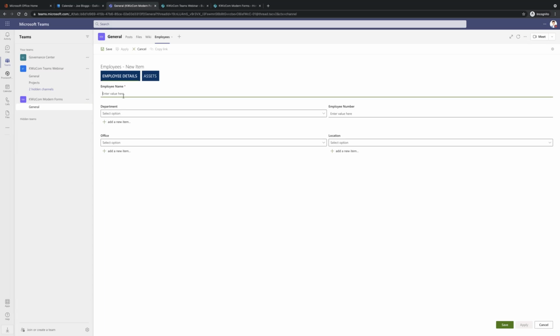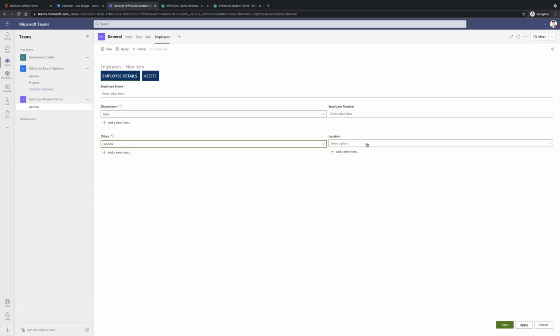And so in here, I can fill in the employee name. I can select a department. I can enter an employee number. I can also select an office. And dependent on the office I select, I'll actually see different options in this location field. So I've got cascading field options.